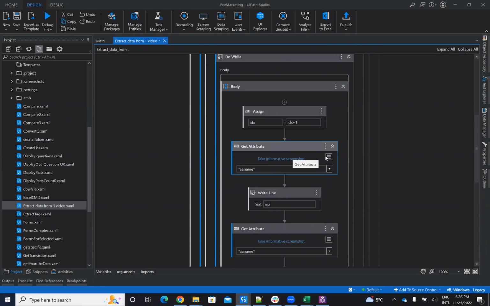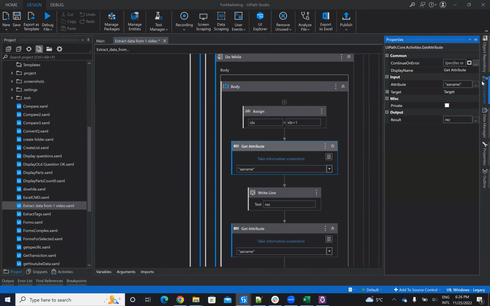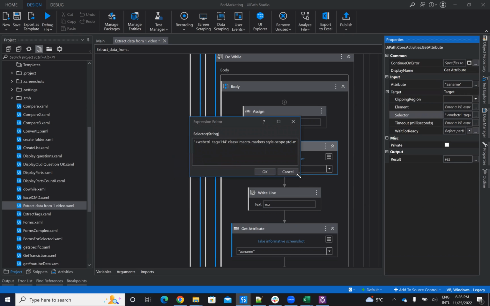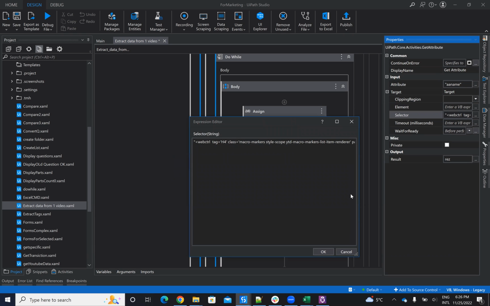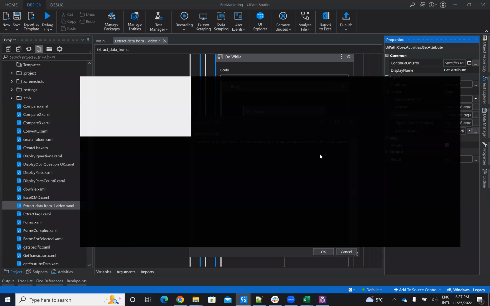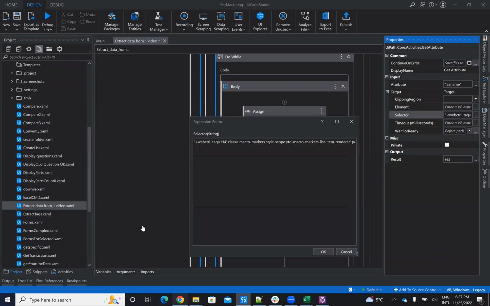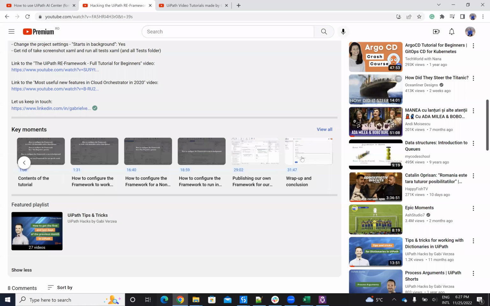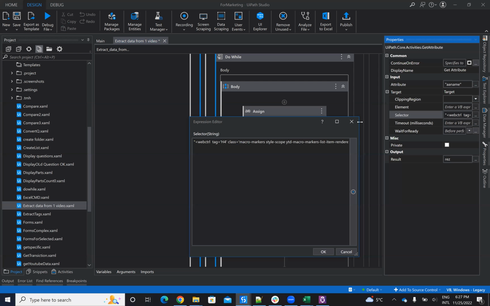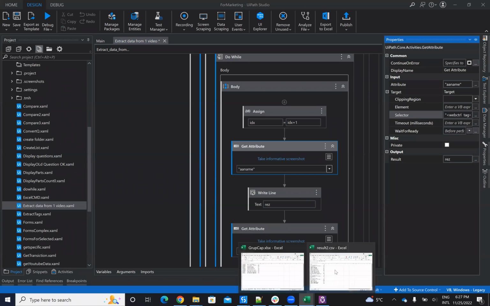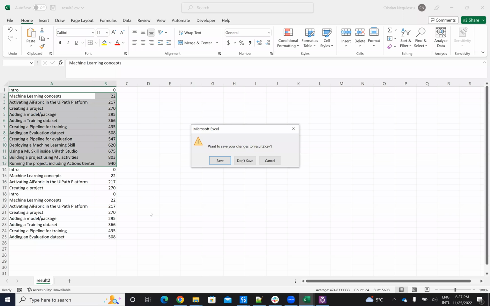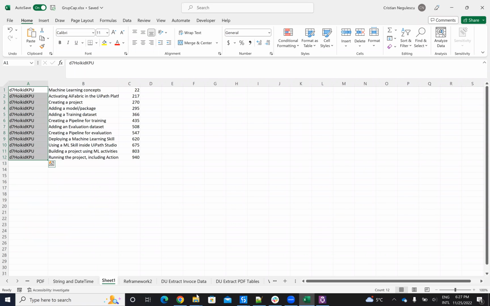Here you basically have a Get Attribute activity. On this Get Attribute, the target is the element from there, and I have an index, where you see I move the index to jump from one element to another. So if I run it, I will go to my result file. I will close this result file, say don't save, and run the project.